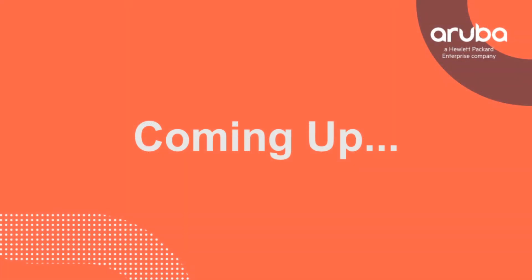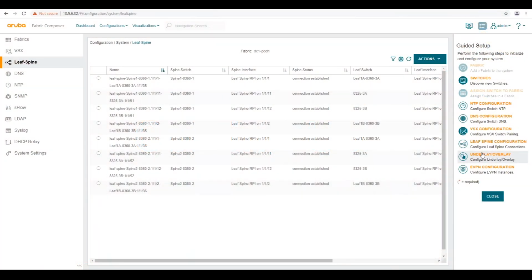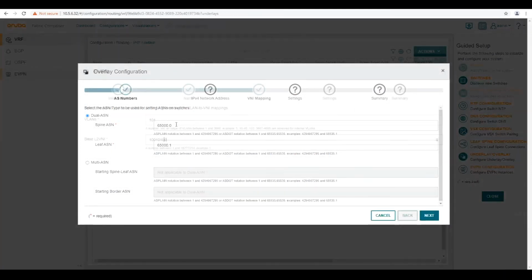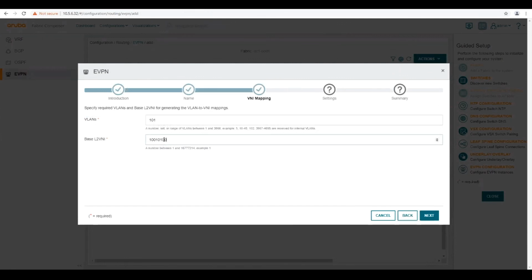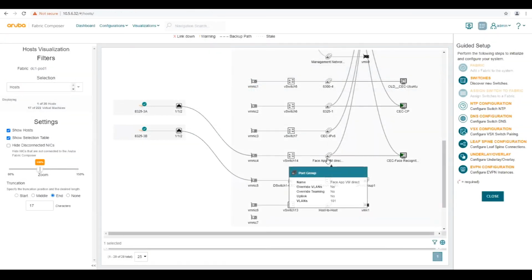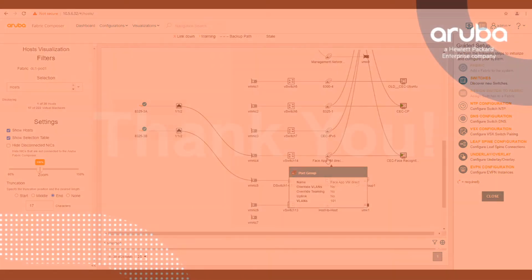Next on the Aruba switching story, we're going to continue our journey with the Aruba Fabric Composer and learn how to configure the underlay and the overlay, EVPN and VXLAN, as well as VMware integration.